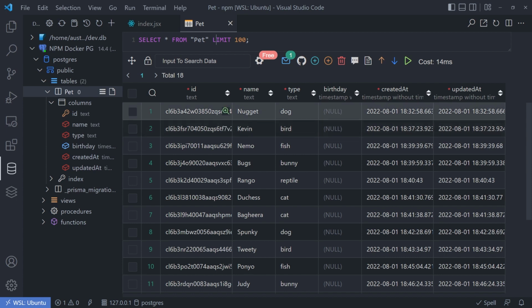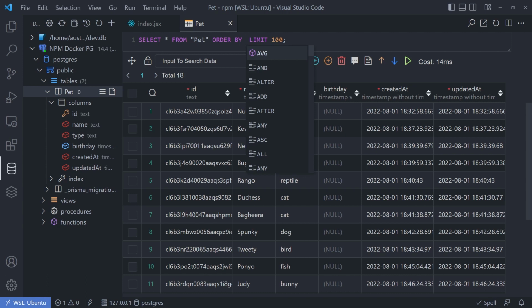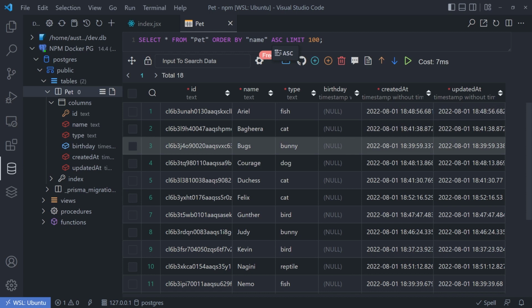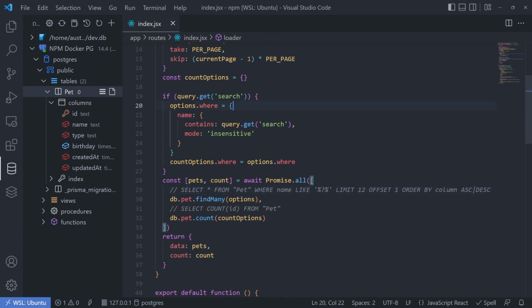So we want to change that so that we can order it in a different order, let's say by the name. So we can say select all from pet, order by, and then we'll use the name column, and we'll set the order to ascending. So now we see that we've got Ariel, Bagheera, Bugs, Courage. Looks good. That's about the order I would expect. And if we go to descending, we can see we've got Yoshi, Tweety, Spunky, Roger, Rango, Ponyo. So that's essentially the syntax that we're looking for. I actually put that in the wrong place. Technically, that would have to go before the limit and offset. There you go, something like that.